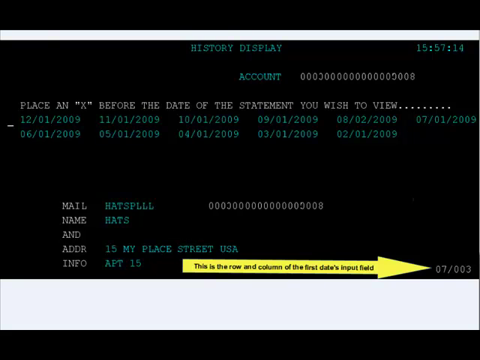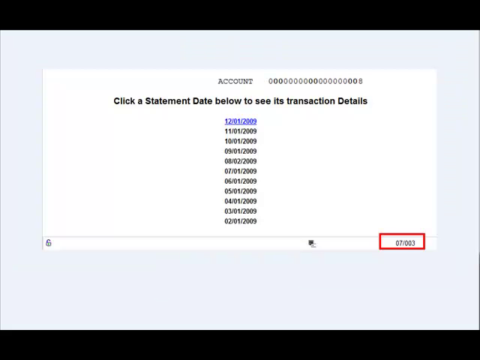Consider this whole screen. Here we have a history display screen with a list of dates. Each date has its input field to its left. For example, the input field for the first date is located to its left, and similarly for the other dates. The input field for the first date is located at row number 7 and column 3, as you can see in the bottom right. To view the transactions corresponding to a particular screen date, the user needs to type an X in the input field corresponding to the date and send an enter command to the mainframe to view the data corresponding to it.